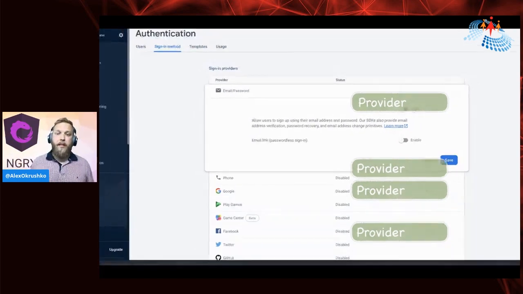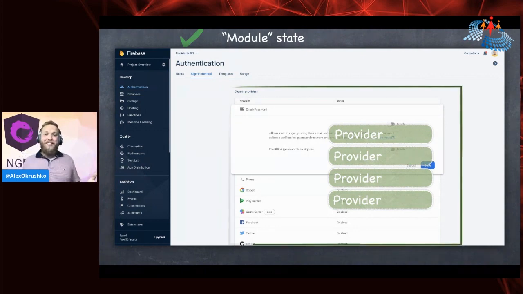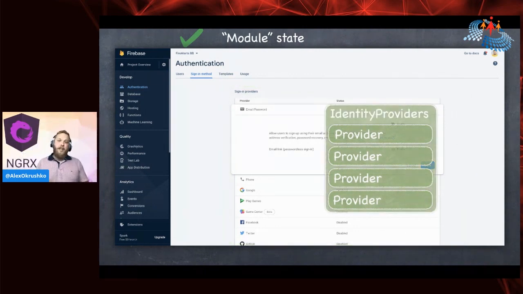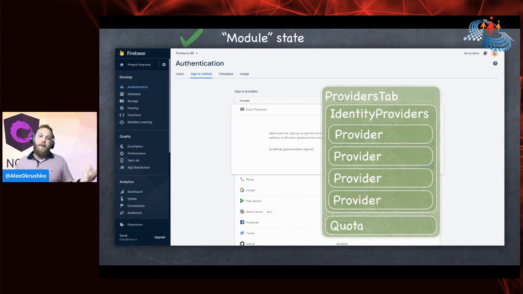They're kind of independent. All right, so we have this provider component, but they're not just by themselves. They have to have a parent component, and in this case, this is their parent component. It'll be like an identity provider, so it contains a bunch of providers inside it. But even that, if we scroll a little bit down, there's more happening, and even this page by itself is a tab. It's a providers tab. It has a quota at the bottom.